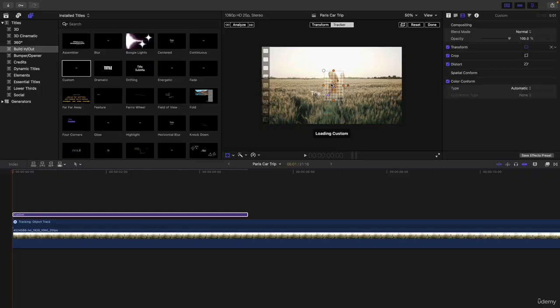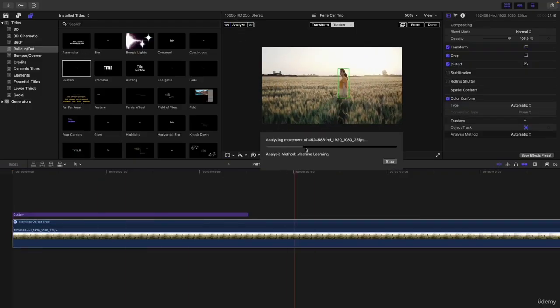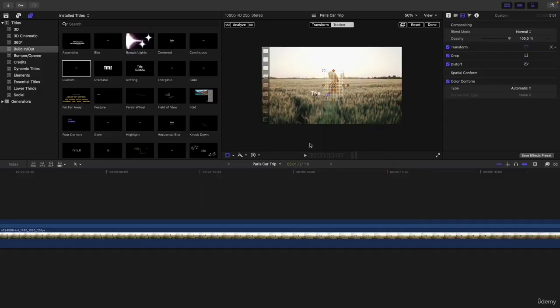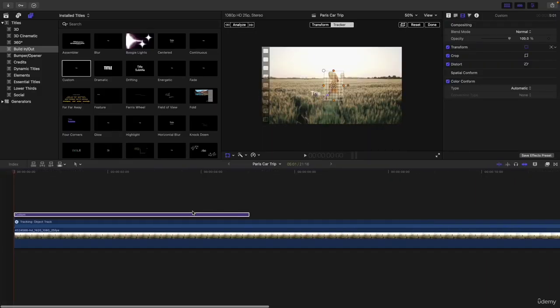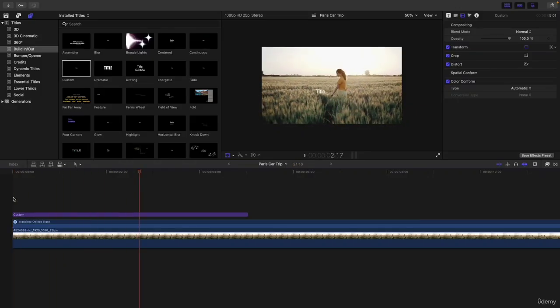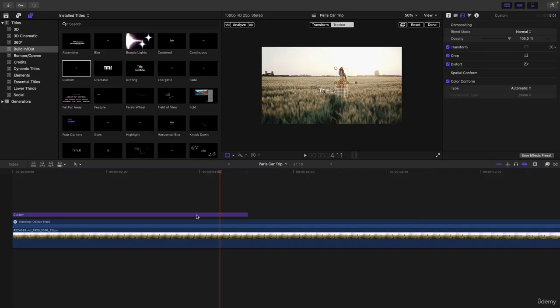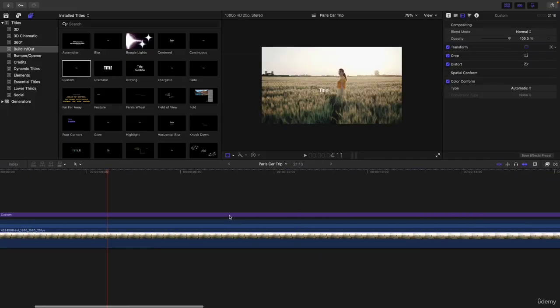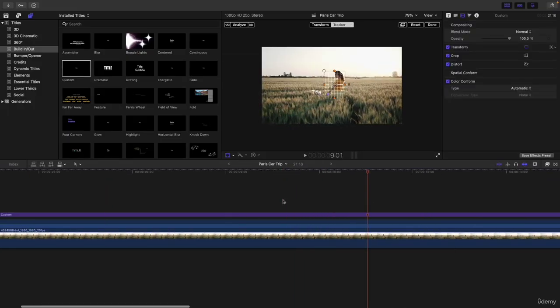Then I will leave it, and after that you will see the option of analyze. You can see at the top, analyze, so just click on the analyze button, and now the analysis will be done by Final Cut Pro. Awesome, now just see the magic. If I run the video, along with her the text will also move, and you can extend it to the full length, if possible till here. It will still work the same way.